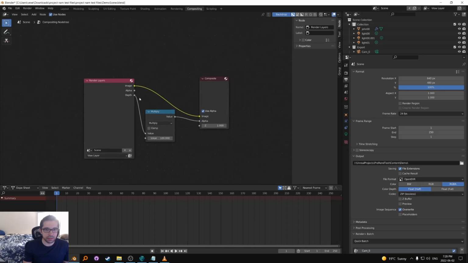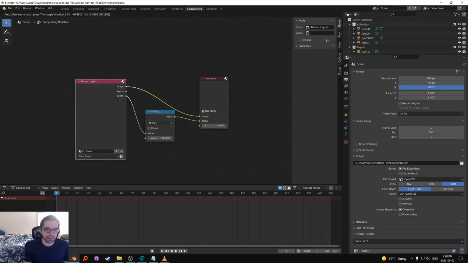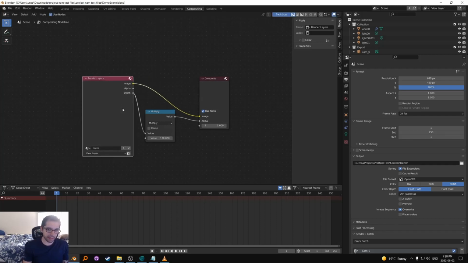All you need to do is get the depth. Now the depth here, what does that mean? That means it's the distance from the camera to the pixel. So this is a distance. This is not a normalized value. This is not a 0 to 1 value. This is actually the distance in meters from the pixel to the camera.